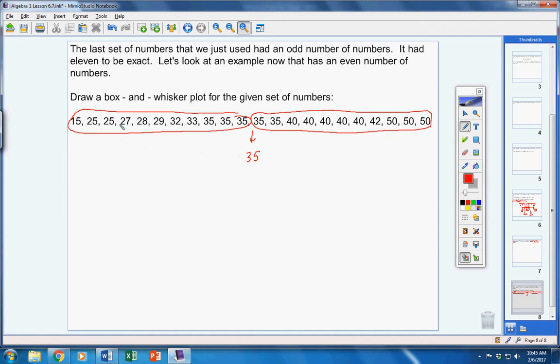Okay, so we have 11 numbers here. So I should have 5. 1, 2, 3, 4, 5. Here's my middle number. Then 5 over here. 1, 2, 3, 4, 5.